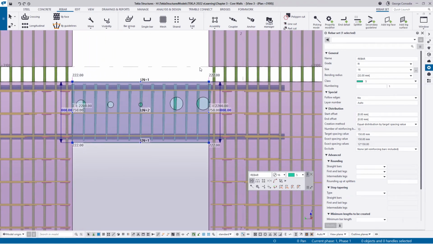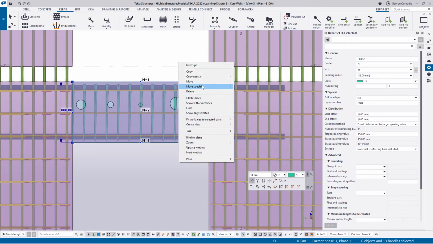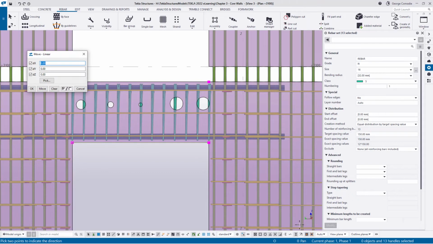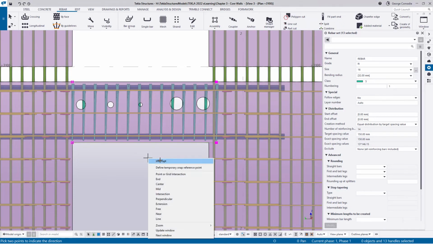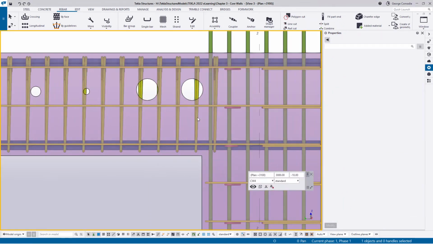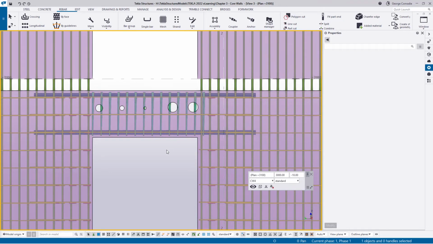So if I go Control Alt and I select all of that and right click, move special, linear, and I want to move in a negative Y axis. So in Y I go minus, say, 100 millimeters, and I say move. You can see that that's pretty much cleared that first bar, so that one can start there. And now we can start arranging these.